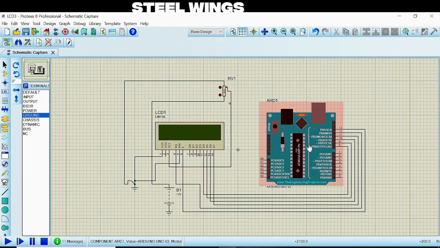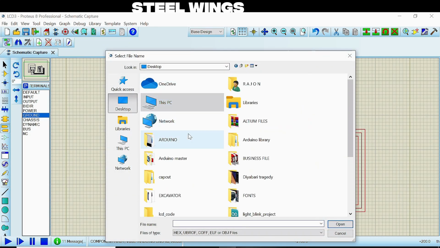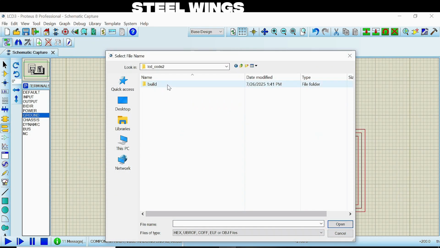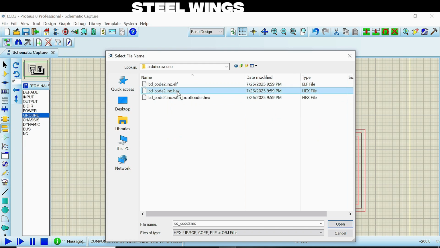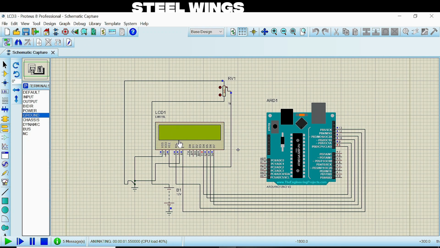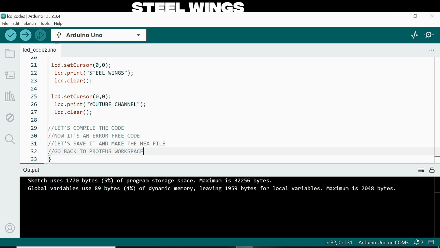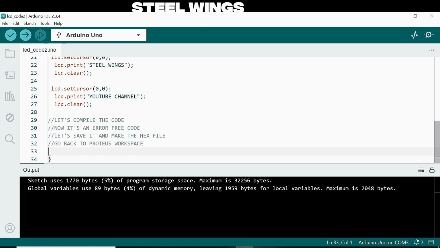Now we're in the final part, uploading the hex file to Proteus. Go back to your Proteus design and double-click on the Arduino Uno. In the Properties window, look for the Program File field. Click the folder icon and browse to the hex file you compiled earlier in Arduino IDE. Once loaded, press OK. Now click Run Simulation.